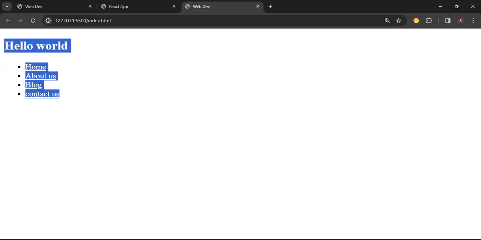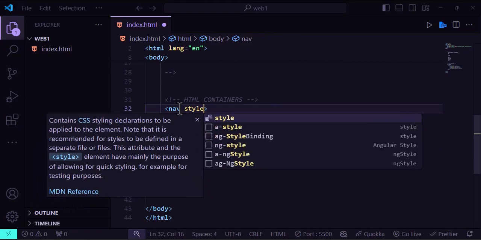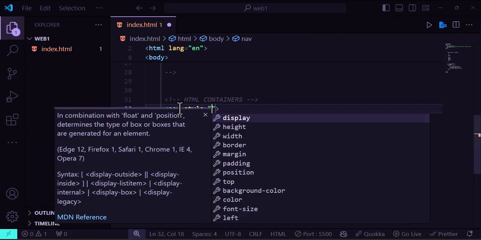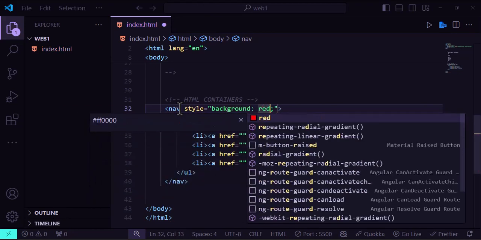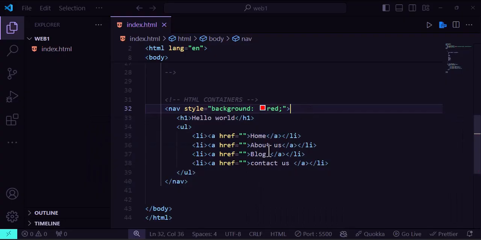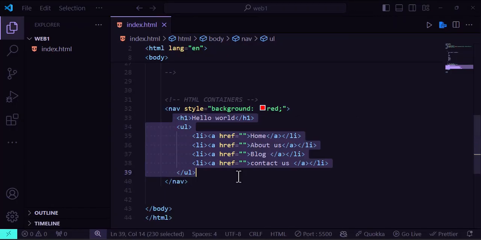If you want to know that they are inside the container, you can come in here and give a style. We are going to talk about this when we get to CSS, and this is an example of what we call inline CSS, so don't worry about that. I'm going to give a background of red just for you to know. If I give a background of red now, you will see that the hello world and these others are inside our nav. That is how you can use them.